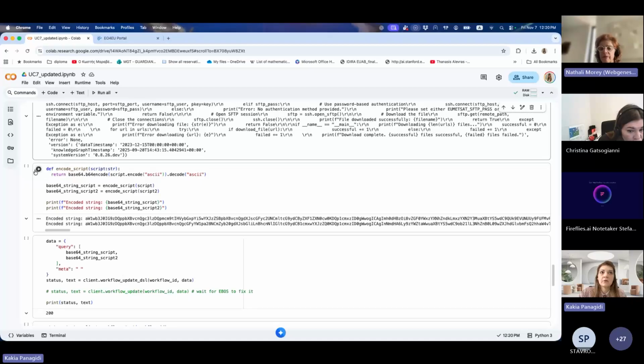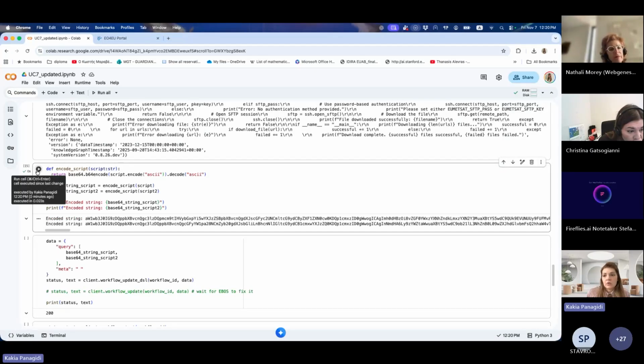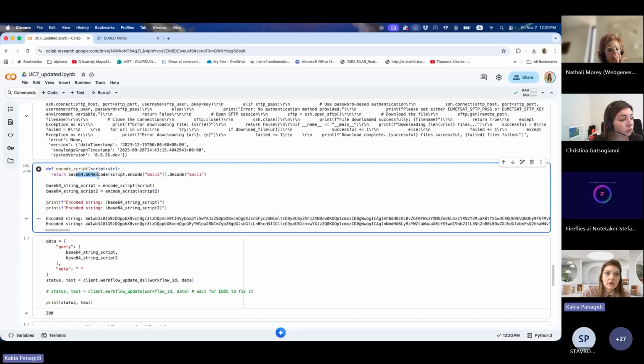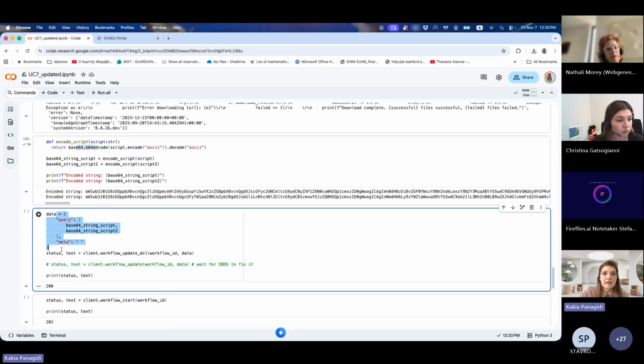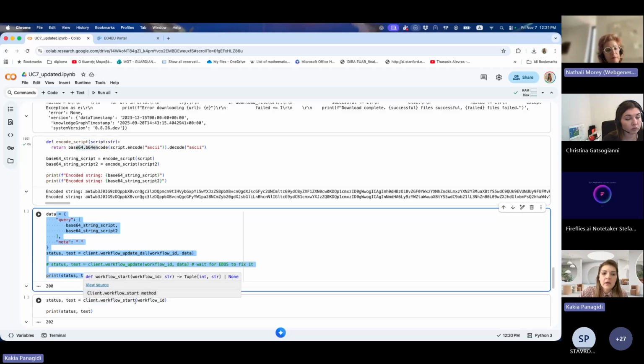the KG. I'm doing the encoding. Why do I need the encoding? Because in order to have the data scripts inside our KG downloaded from our KG, they have to be encoded through base 64. And what I'm going to create is two things. This is the request in order to update a specific workflow with the data and to start the specific workflow.